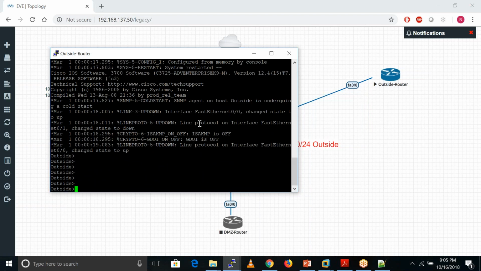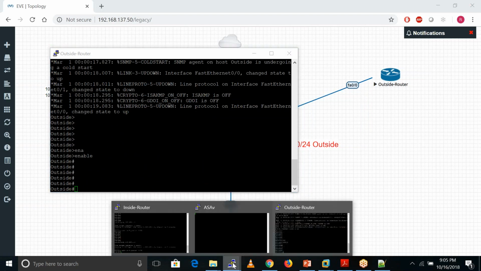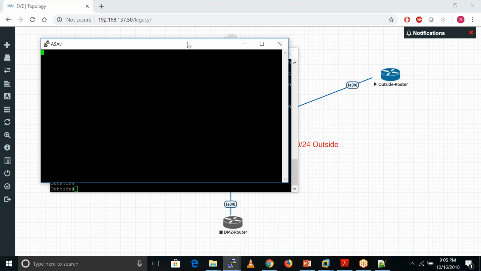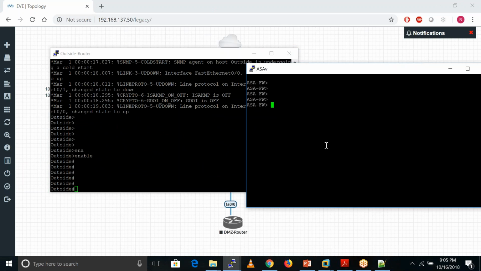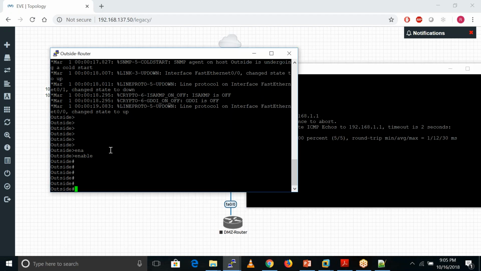I have got my firewall over there. Where is my firewall? I am getting this firewall here. Let me initiate a ping. If ping works, then only we can continue for the next steps. Yeah, now ping is working and I am able to reach my outside network. Okay.